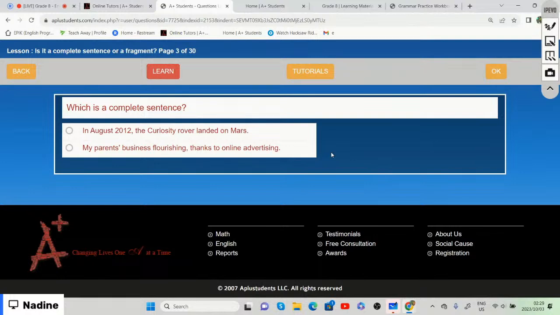So we need to select the correct one that is showing a complete sentence. Do we say the first one, "In August 2012, the Curiosity rover landed on Mars," or "My parents' business flourishing thanks to online advertising"? We need to say if it's a complete sentence. Remember, we said a complete sentence has both a subject and a verb.